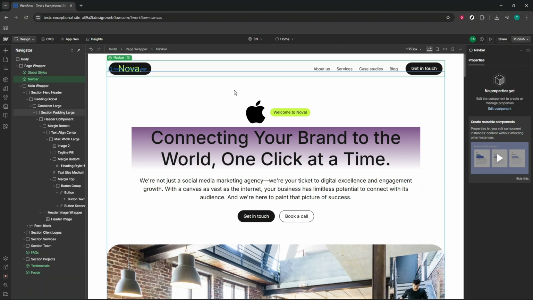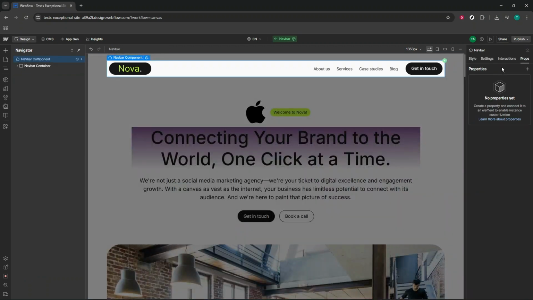If your navigation is a reusable component, you'll see component controls at the top of the selection. That's a good thing. Editing a component lets you apply consistent behavior across all instances. Click Edit Component to open it for changes. This makes sure the animation you set up is saved to the component itself, so you don't have to recreate it on every page. Remember, changes you make here will update wherever this component is used.